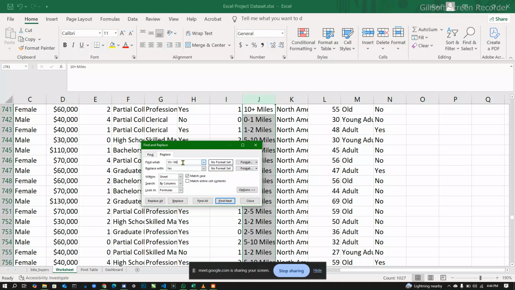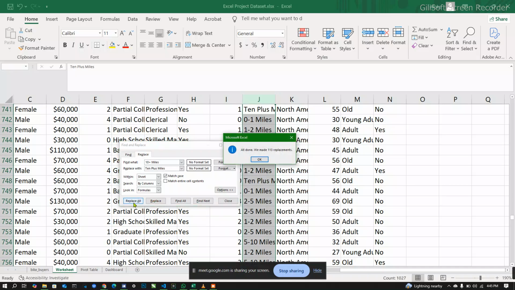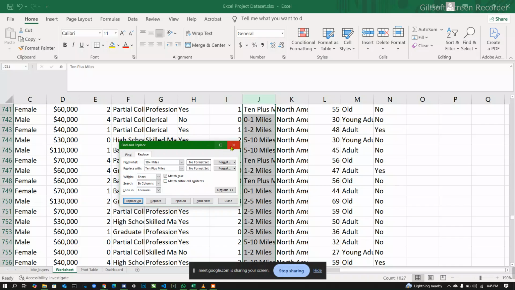I hope you are following. Yes. So words like 10 plus miles. Can you see 10 plus miles? Yeah. And then you click on replace all. I don't know, should we continue? If you are tired, you tell me.